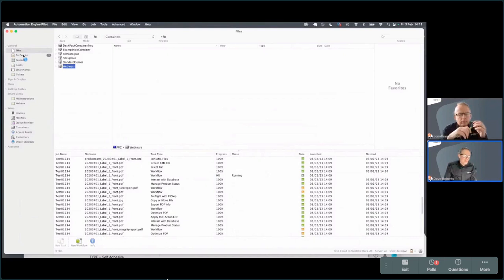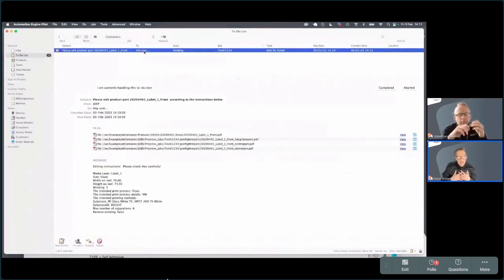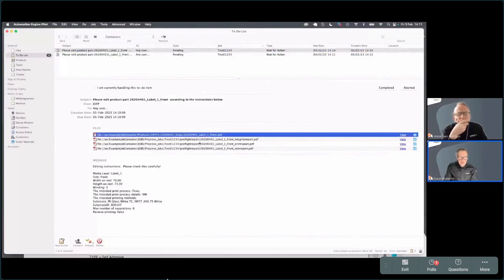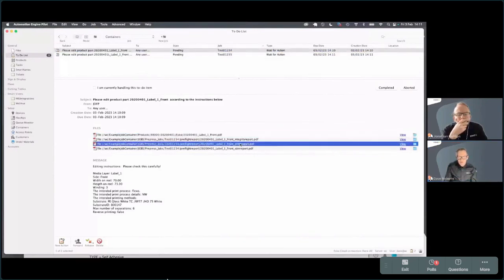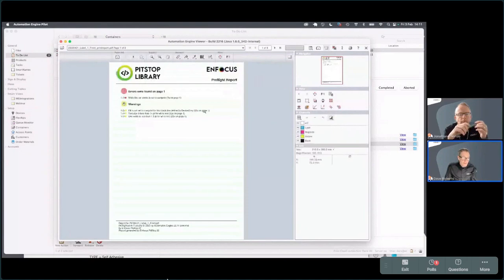Pitstop. But more importantly, what Automation Engine is asking me to do as maybe an operator or customer service or whatever it is, it's prompting me within this interface to do something. So as John showed earlier on, now I've got a few reports. So I've got this Pitstop report, so I can have a look at this Pitstop report here. So if I click view, it's showing me there's some errors on the file that need to be fixed.